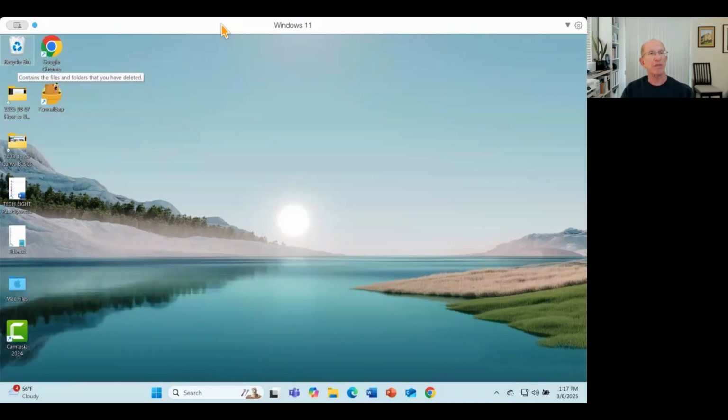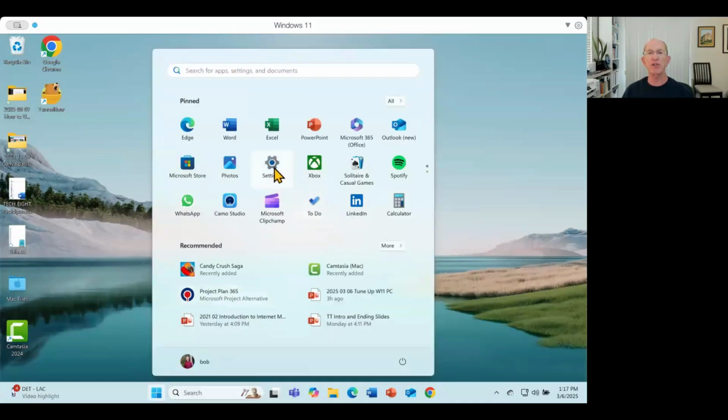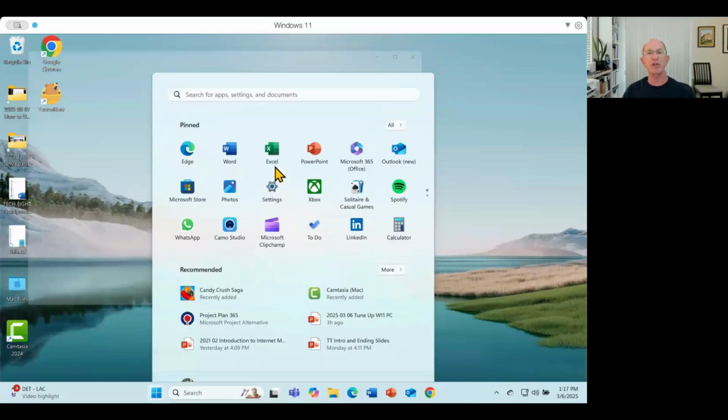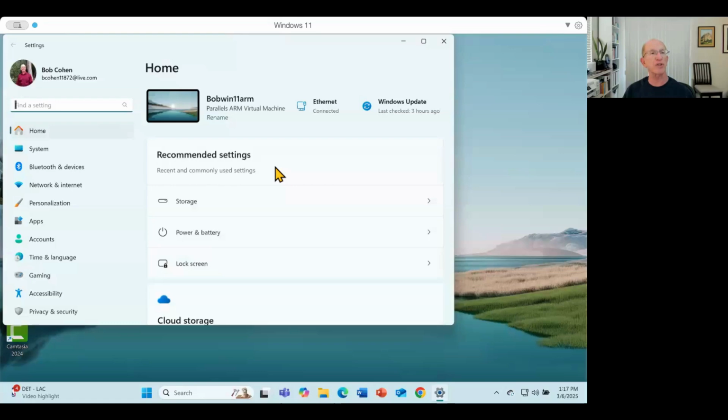So let's take a look at some of the things we're going to be looking at. We're going to be looking at the settings function a lot. You can get to settings by typing in search, or if you click on the Windows icon here, you'll see a gear icon for settings. And we're going to go into settings in a lot of situations here.